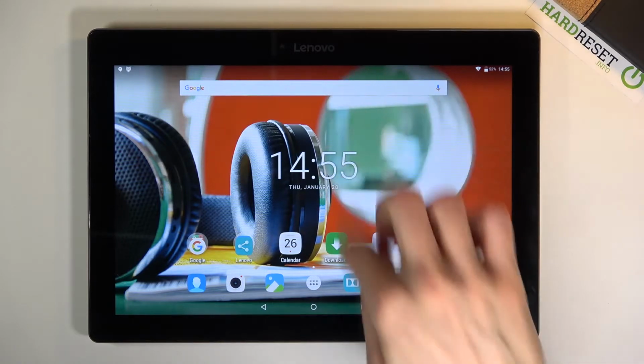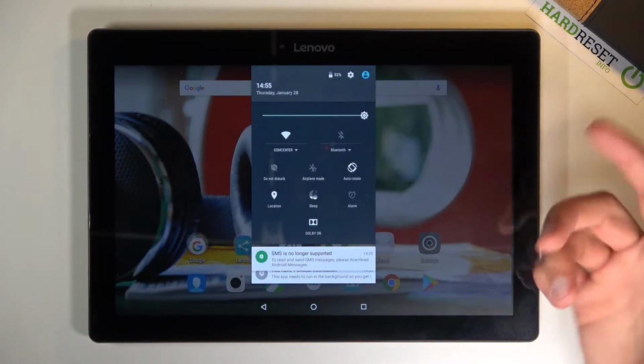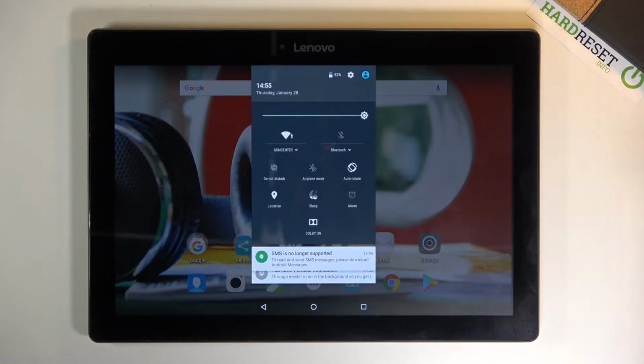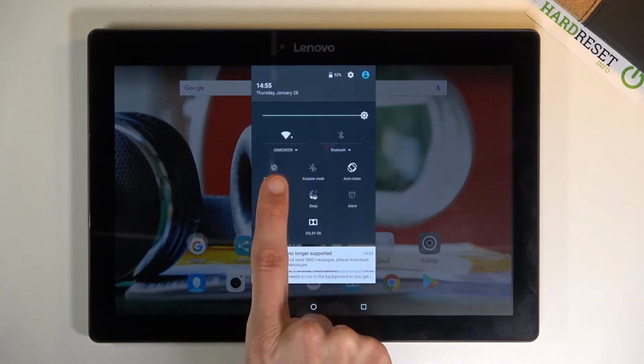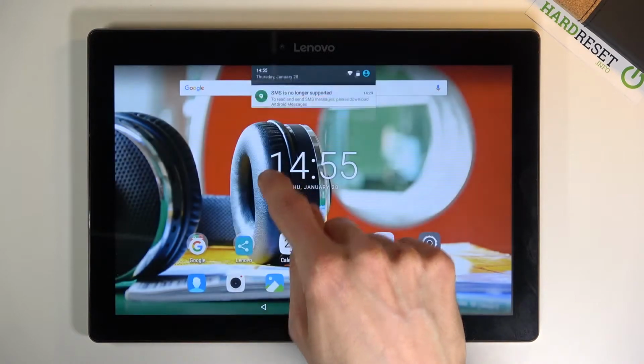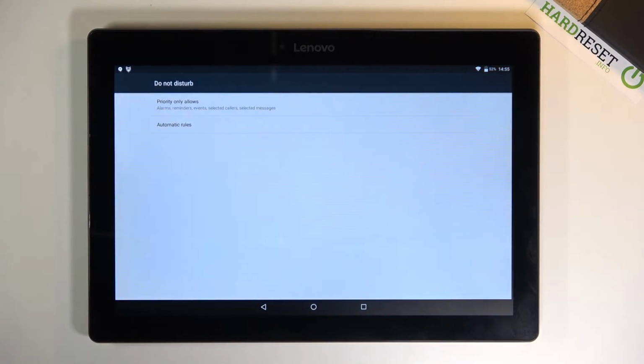Now to get started, let's pull down the notification panel, extend it, and in here we should see the toggle somewhere. So it looks like it's right over here. Once you find it, you want to hold it. This will take us to the settings where we can customize it a little bit.